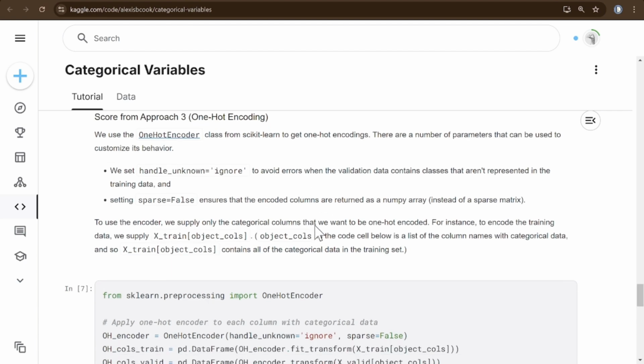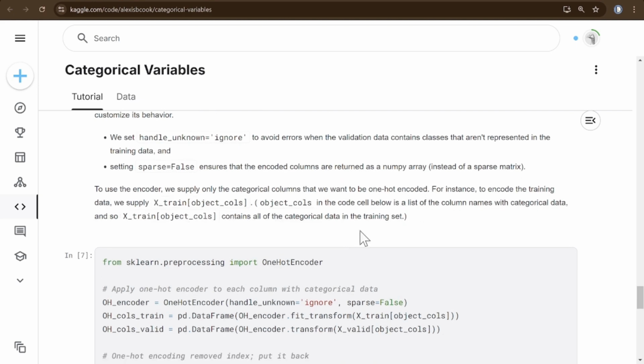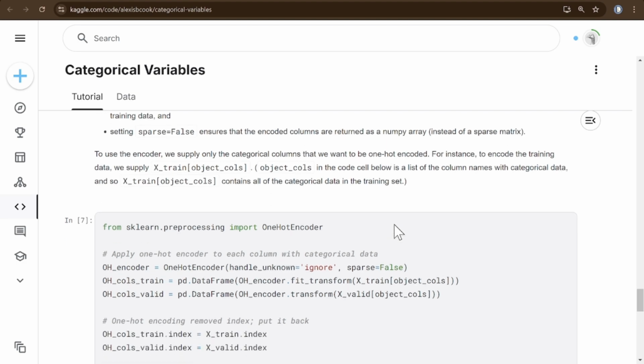Okay, so that you can ensure that encoded columns are returned as a numpy array. If you don't give this, sometimes it shows an error because it faces a problem with the sparse matrix. Now, to use the encoder, we supply only the categorical columns that we want to be one-hot encoded. For instance, to encode this training data, object columns is the list of columns holding object data, and so X10 contains all of the categorical data in the training set.